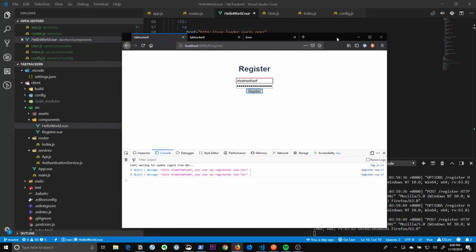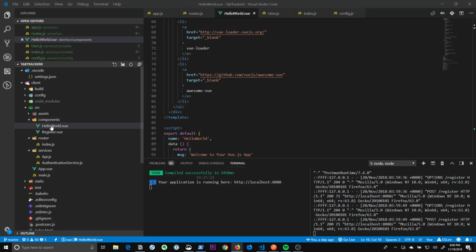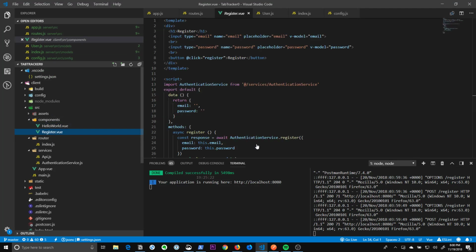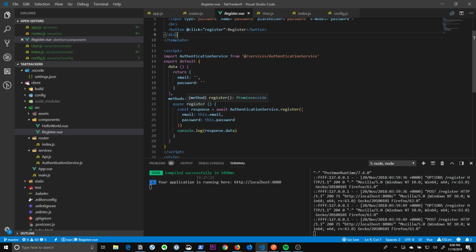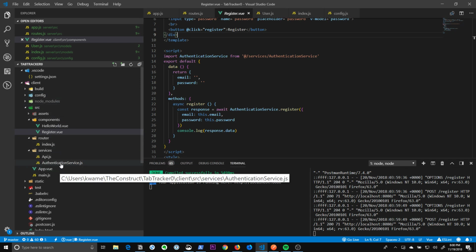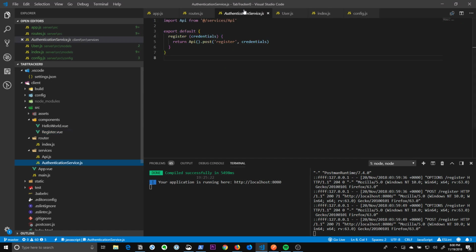So what happens is when somebody shows up on the register page, which is here, they fill out their information in the form fields up here. And when they click this button, this is the event listener, it triggers this method down here, which is the register method. And the register method goes out and it calls the authentication service, which is located maybe in Services. Yeah, there it is. So it calls the authentication service, which is here.